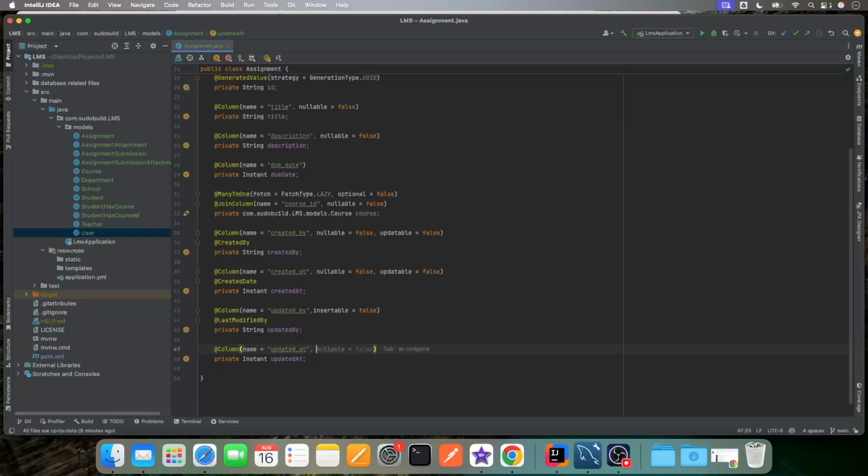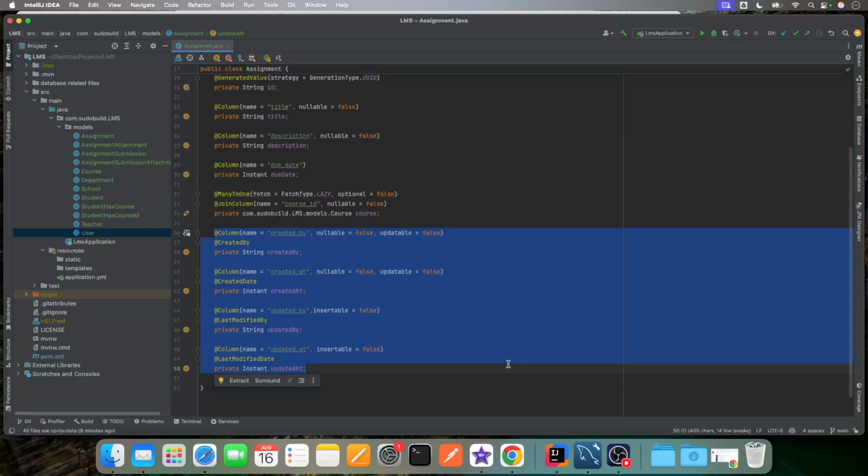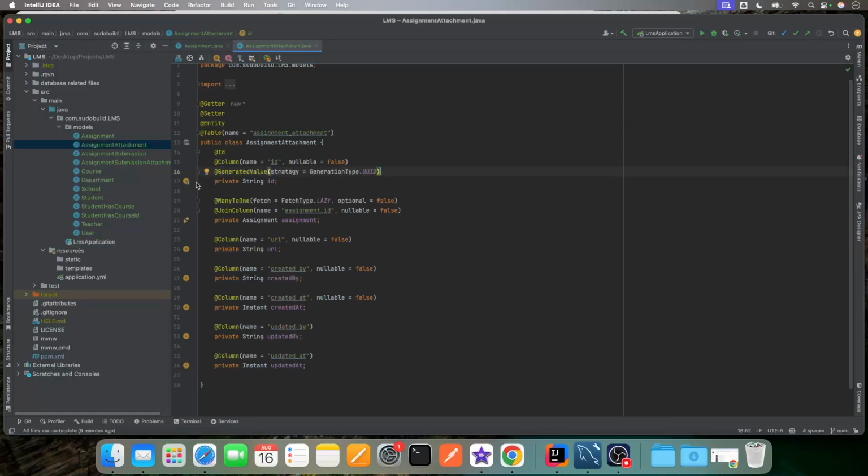Of course, this solely doesn't work. We also need to enable JPA auditing feature. In the upcoming videos, I will be implementing this feature. I copied these common attributes so that I can paste them into other models.